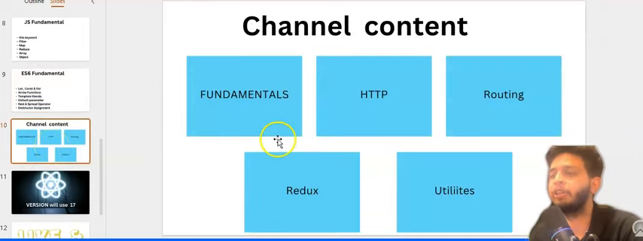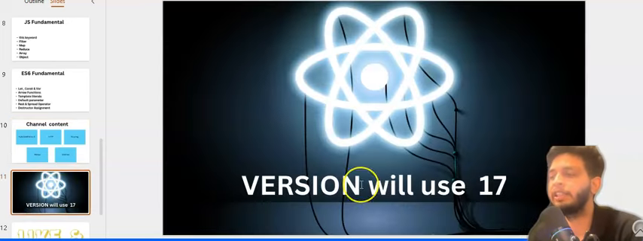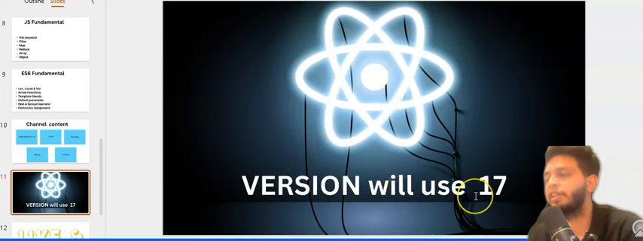Next, channel content. First of all, we will learn about the fundamentals: ES6 and JavaScript fundamentals, and HTTP routing, which we use in React.js. Like when you change your route from HTTP to HTTPS, that is a secure SSL. But on the front-end side, how can we manage that? Routing, Redux, utilities are the common things we will learn next. For React.js, we will use version 17 or greater.